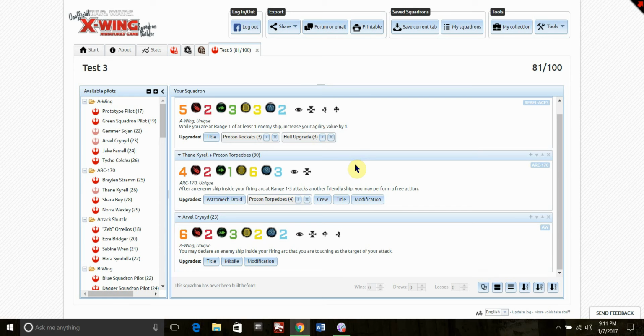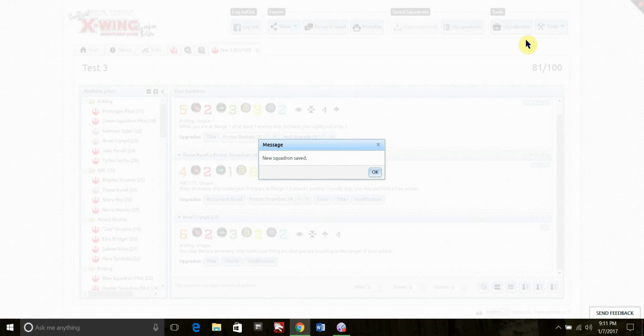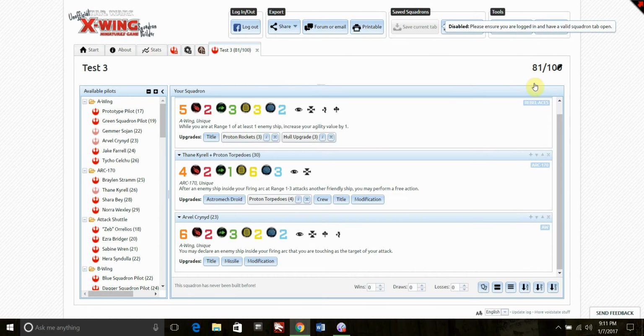So now that I have all of this right here, I'm going to go over here and save this. I'm going to save this current tab. And the next step from here is I'm going to go to the tools up on top. At the top right, there's a little drop down toolbar.